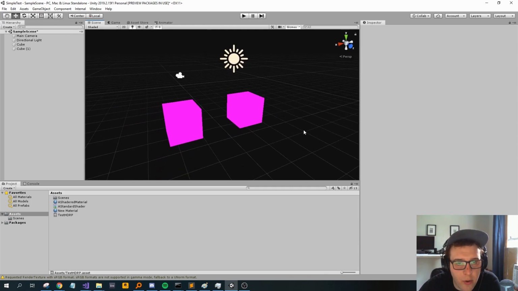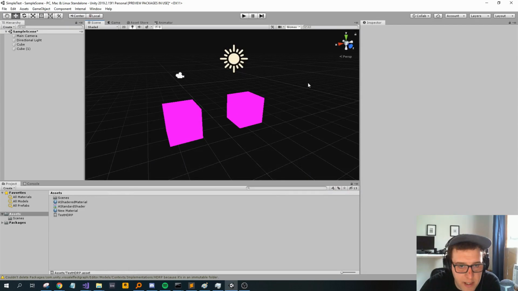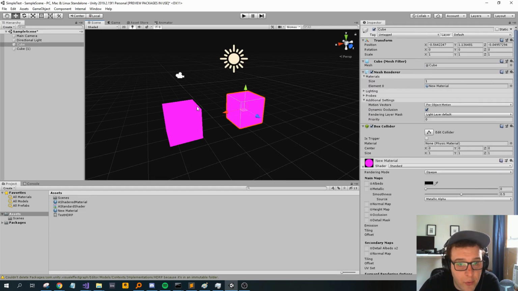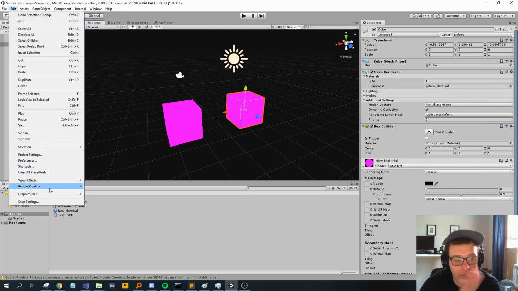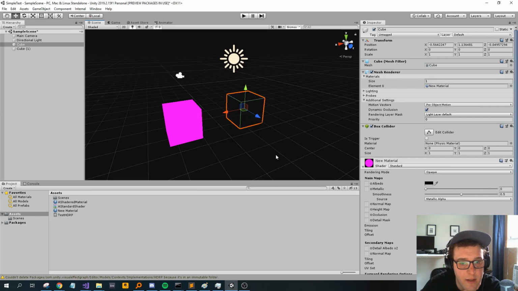There's no light probe, no stuff as in the template. If you go to the HDRP editor and launch it, you're going to see a lot more information and a lot more stuff you can do. But now we can see that the two materials we have created are broken. So let's go to Edit, Render Pipeline, and upgrade project materials to high definition materials, and proceed.